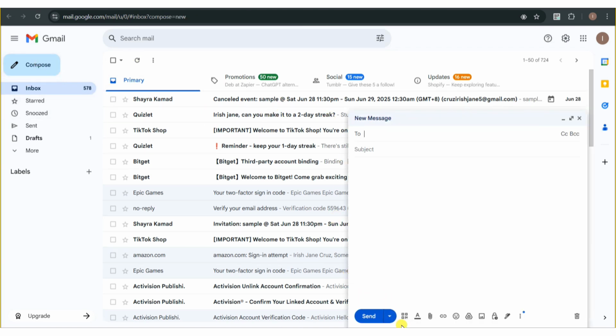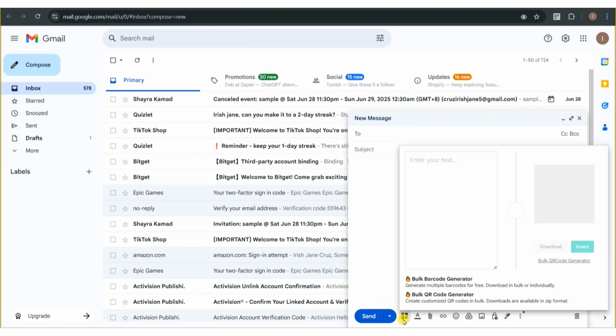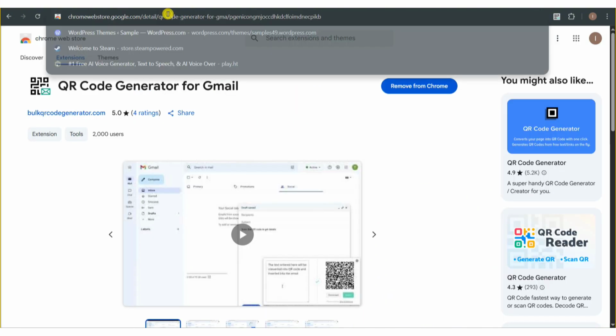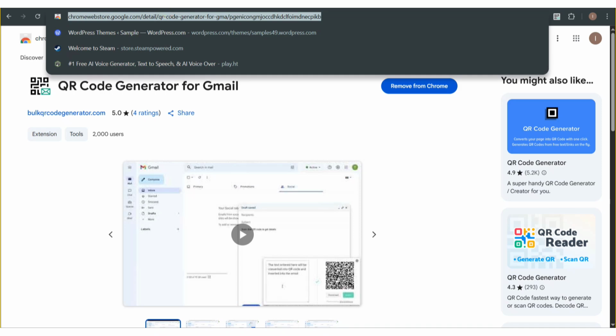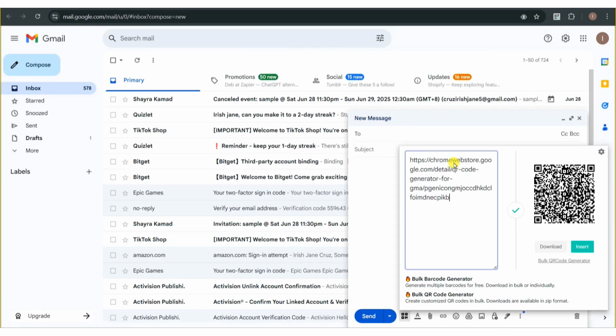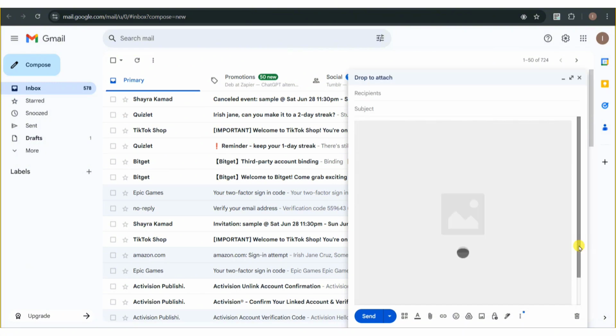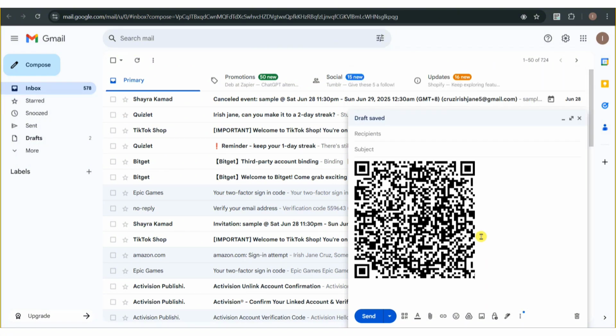So in here, simply click on that QR icon, and then in here you need to enter the link of the QR code that you want to create for. So you need to paste that here and then click on that insert button to insert this QR code into your Google Mail message. So in here you can go ahead and incorporate the recipient for the message along with the subject of the message.